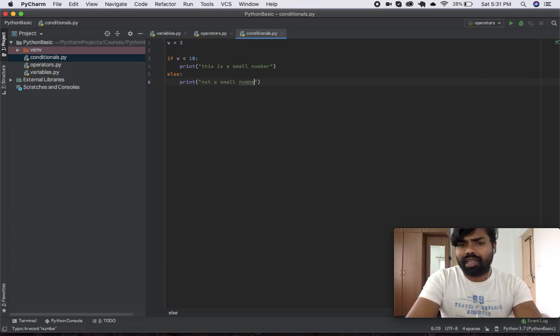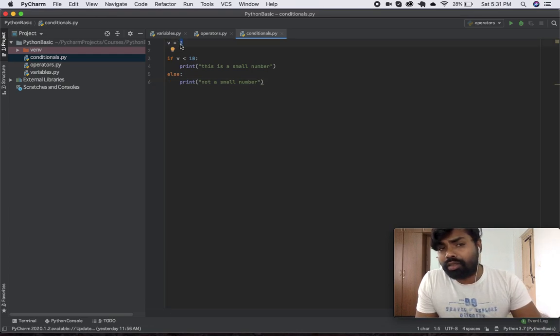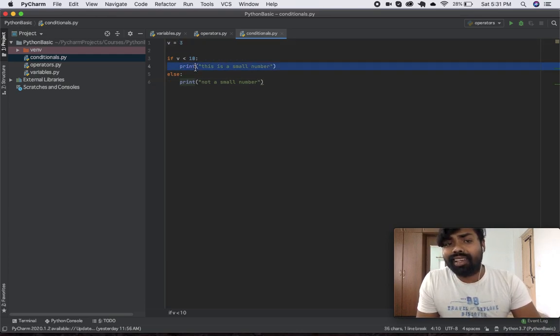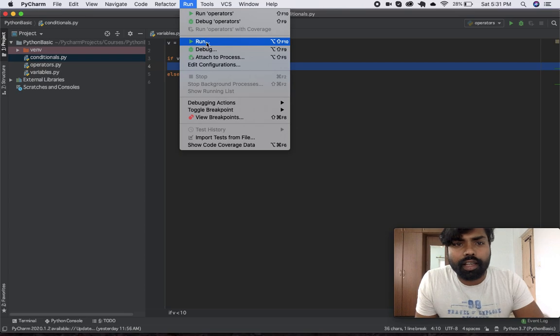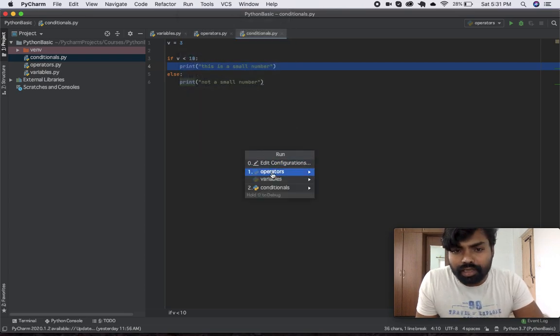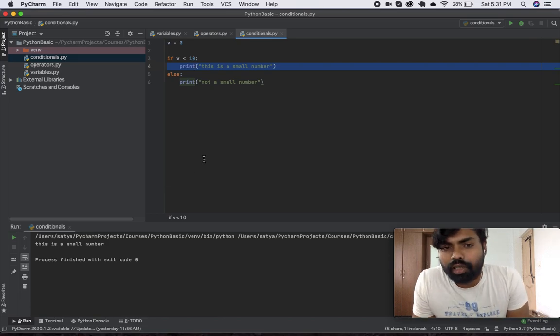Again, not the most exciting application, but it is a proof of concept that by changing the value of v over here, we can selectively execute either line number 4 or line number 6. Let's run this file, and we should hopefully get the print of this is a small number. Yeah, so we do get this is a small number.